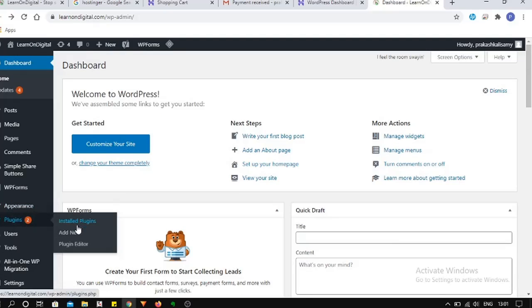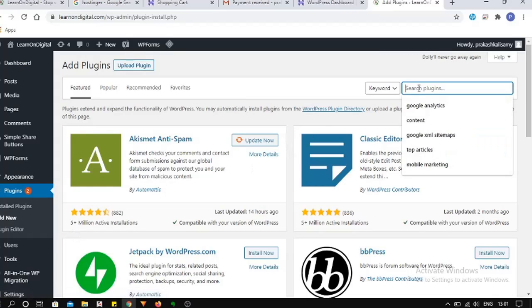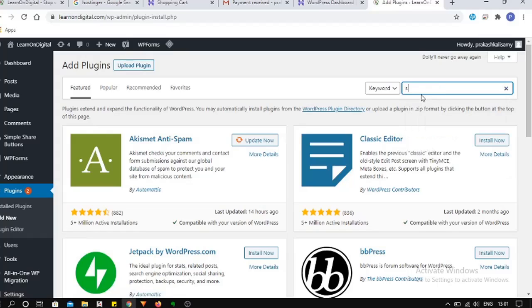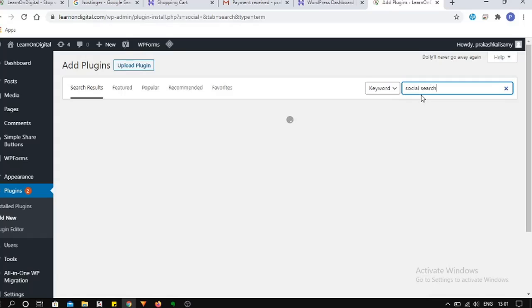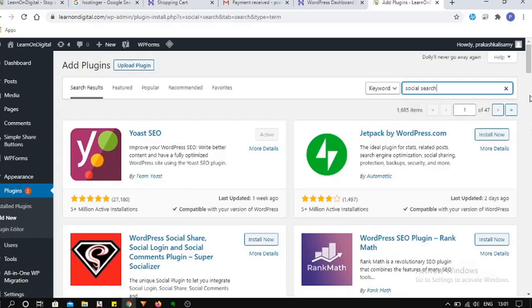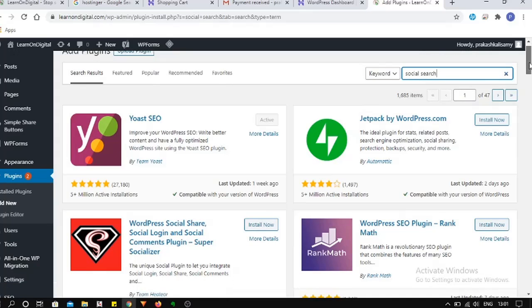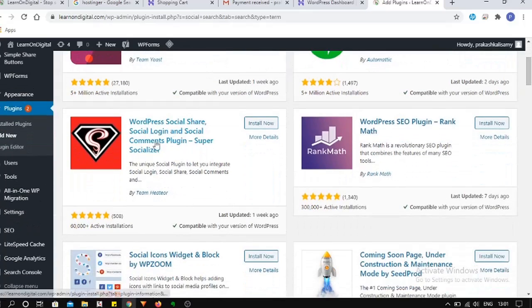And by clicking on plugins, if you need to add a plugin, for example if you need to add social media links to your web page, by clicking on add new, search for something like social. I am searching, and there are plenty of plugins. See, here is the WordPress social share, social login and social comments plugin. By clicking on this you can add your Facebook, Instagram, whatever you need.